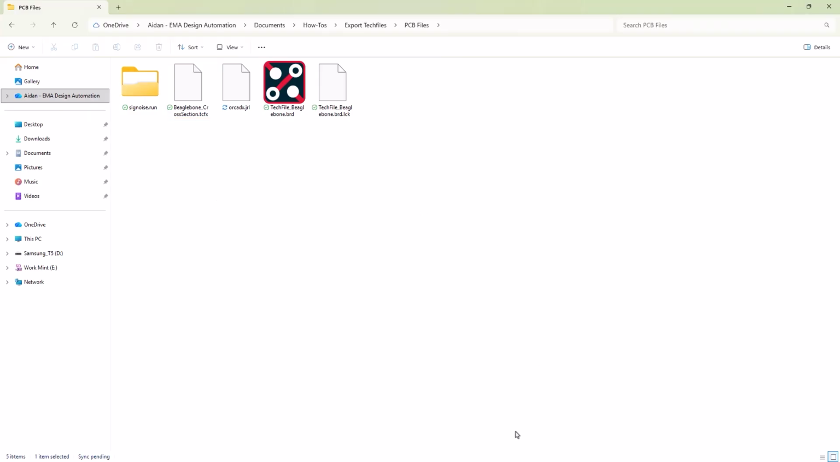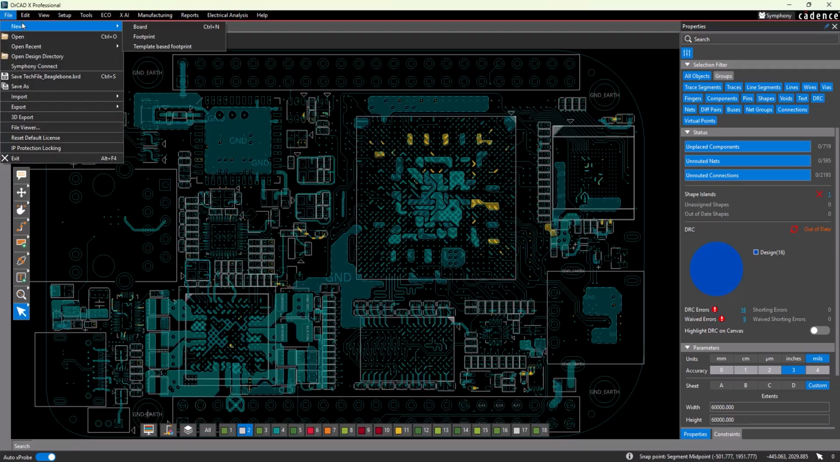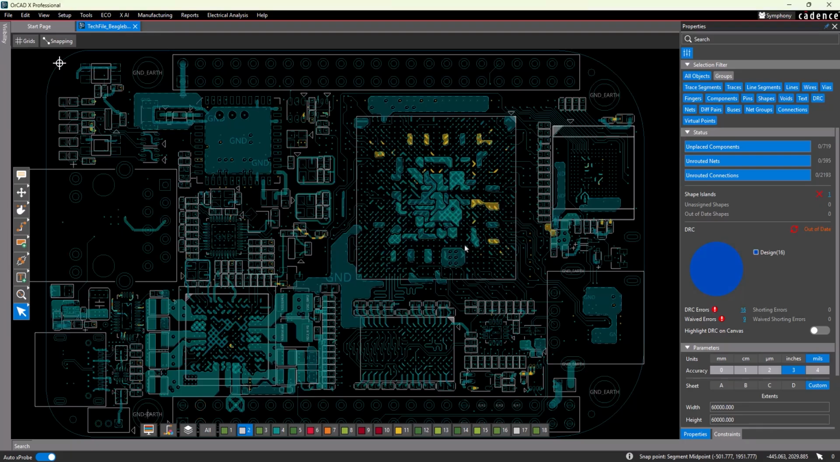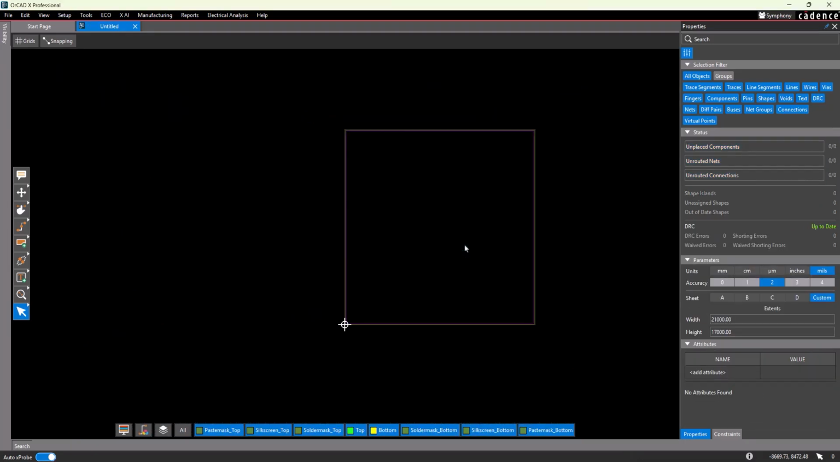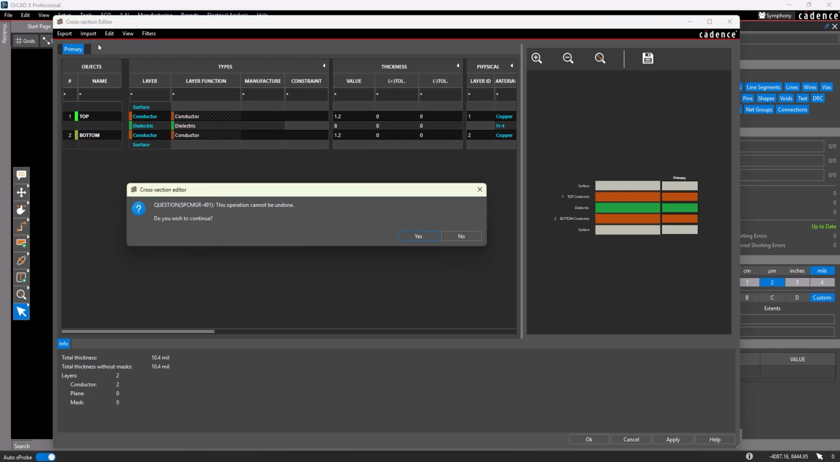To test the technology file, let's create a blank board file and import it. Select File, New, Board from the menu. If prompted to save the changes made to the provided board, click No. In the blank PCB Design canvas, select Tools, Cross-Section from the menu. The cross-section editor window opens.